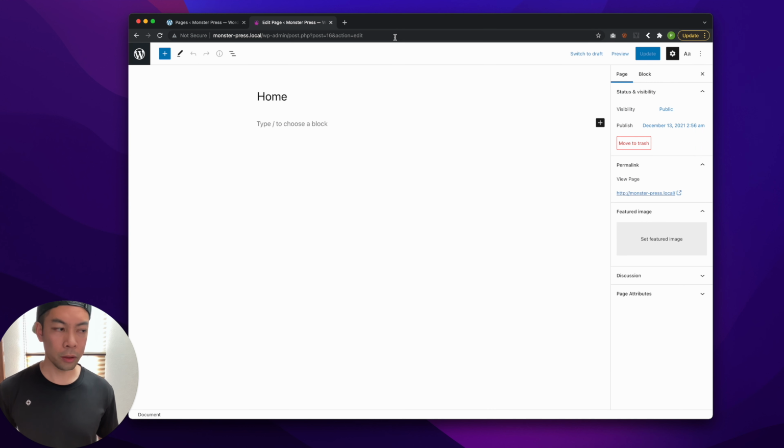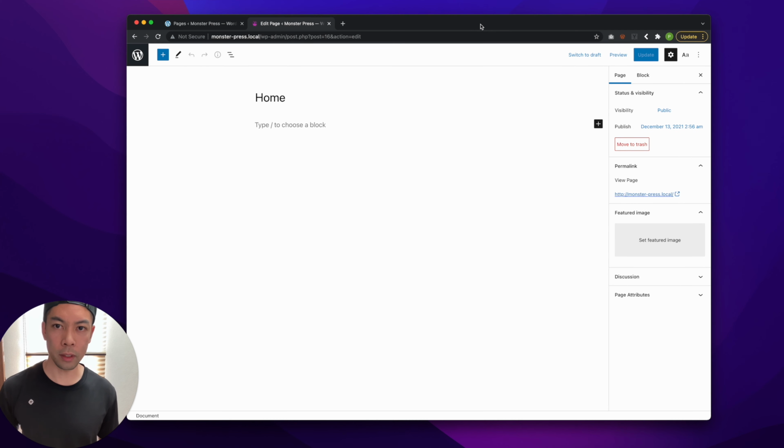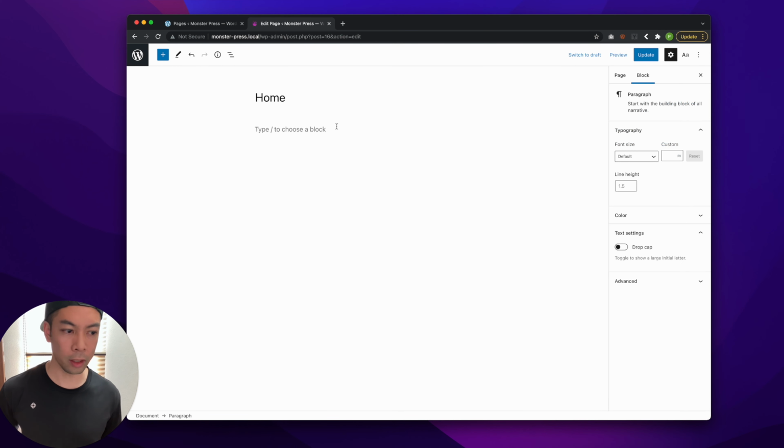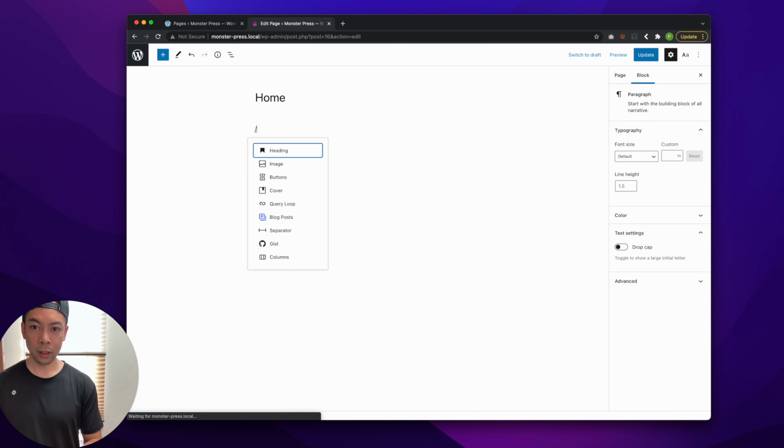So right now our homepage is blank. The first section we're going to build out is the technology section. In this section, there's going to be two blocks we're going to be working with. The first is a heading block. So let's go ahead and add that in.